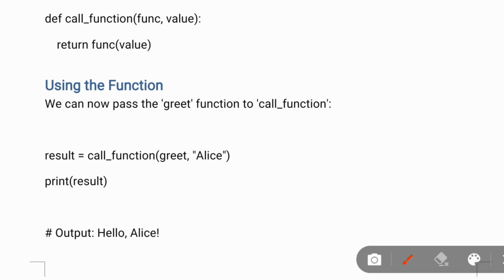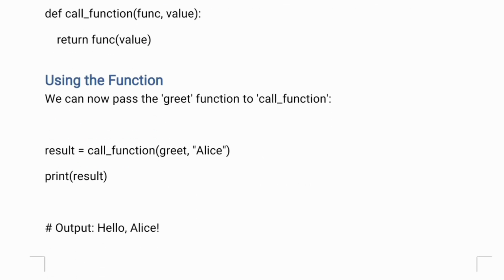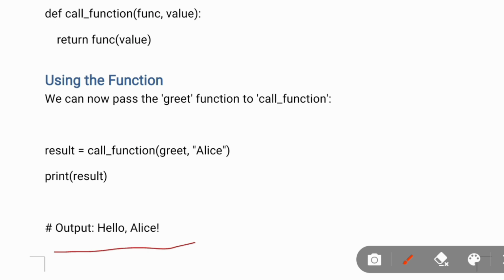So let's get to know how it works. Function is a function passed as an argument. Value will give you the input that you want to give the function, and then further function(value) calls the function using the passed in value. So you are not directly calling a specific function here. You are giving call_function a function and letting it decide what to do. That's it about using a function, and here you can see the output will be Hello Alice.